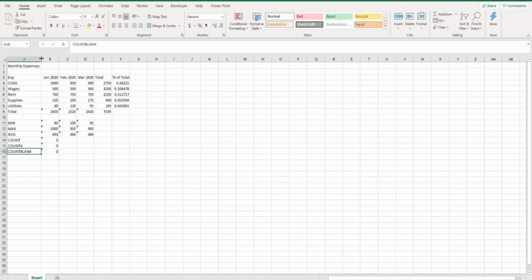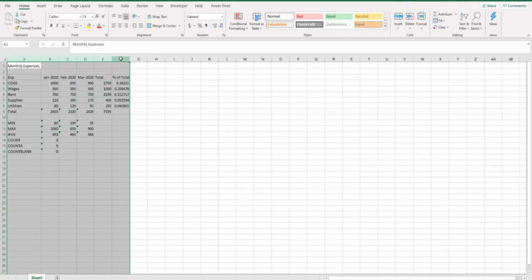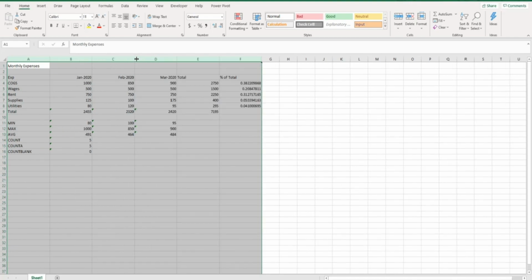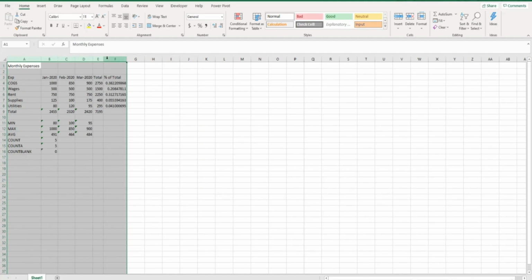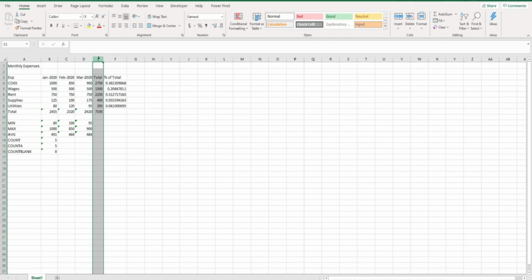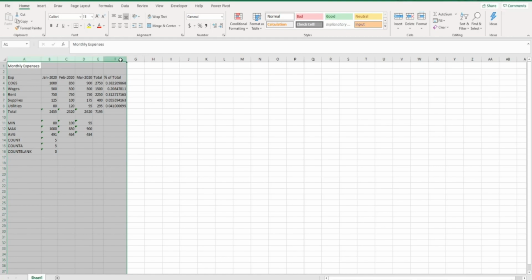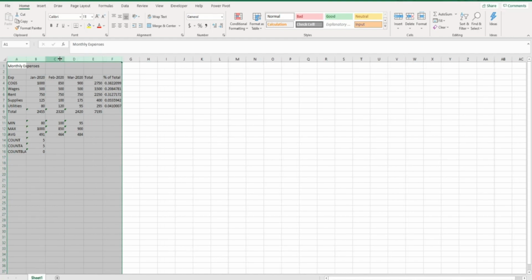For example, if I select column A through F, I can move my cursor between any of the columns within the selection and drag left or right to expand or condense the columns. Or I can go back in between any of the columns and give it a double click to automatically adjust every single column to the correct width. Now column E looks a little too condensed, so what I'm going to do is select the columns again and maybe adjust the width to right here.